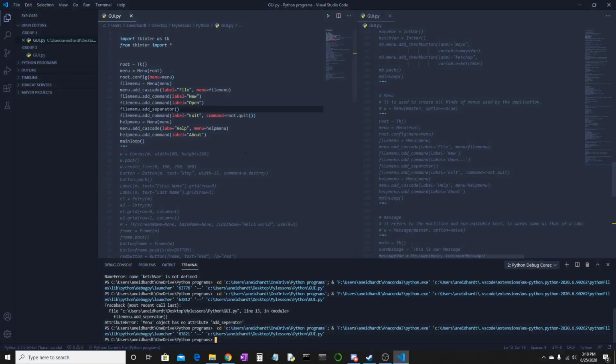So you can see in our window over here, File, New, Exit, and Help, and About. Just adding more, it's beginning to look more like an actual application that someone would open. And when we hit exit, it should have closed. I don't know why. Command equals root.quit. Oh, it doesn't have quotes. Okay.